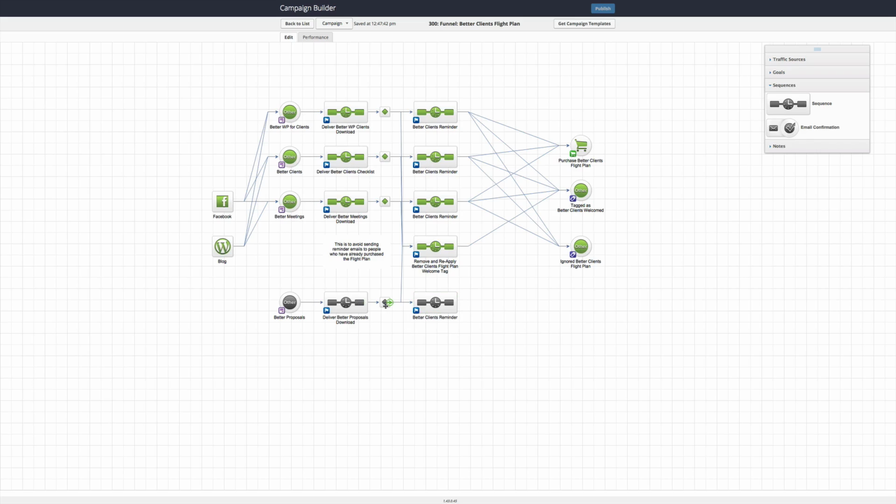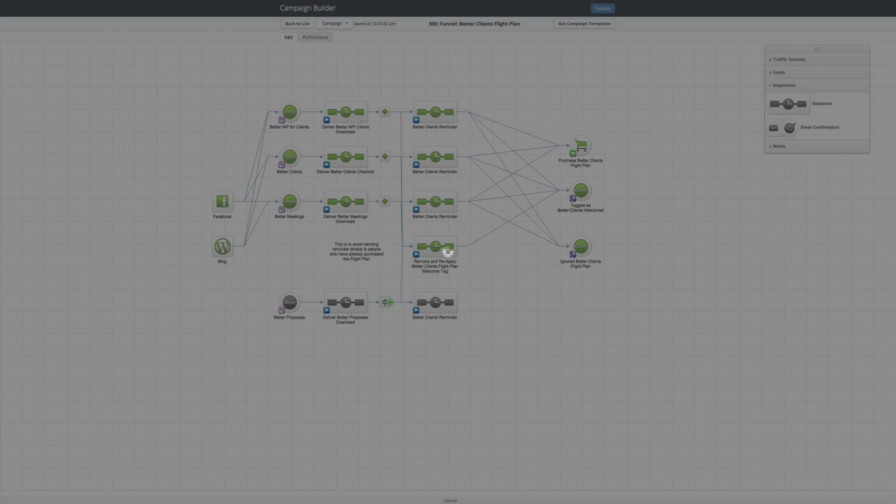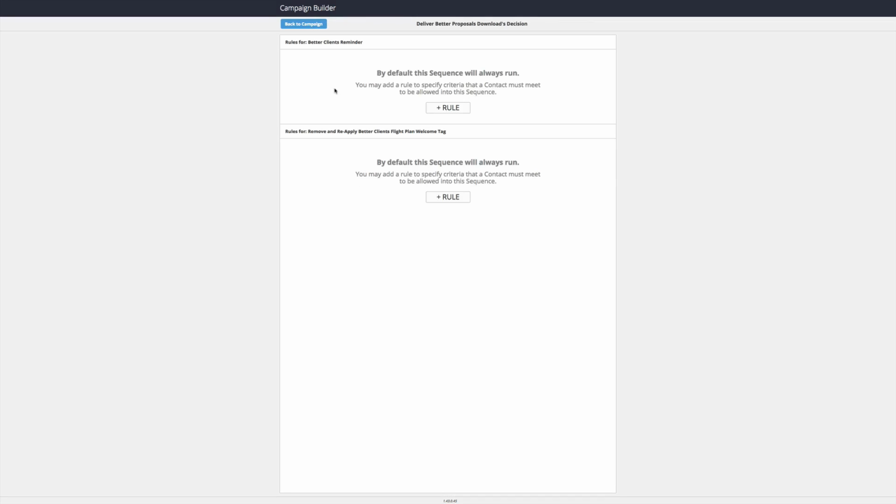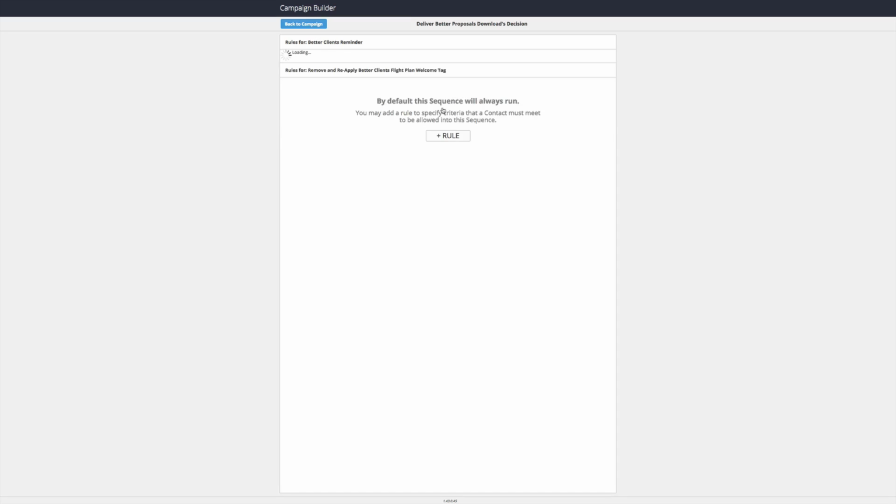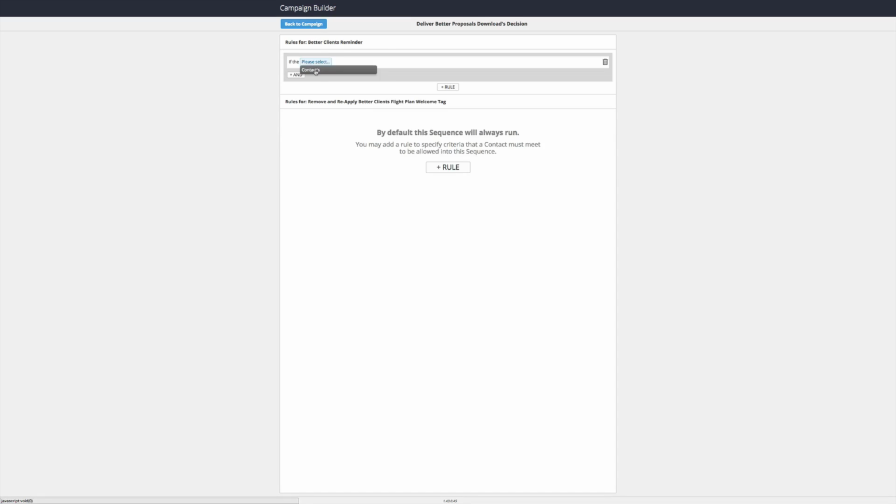And I'm going to double click on the diamond to pull up the criteria for this automation. Now, what happens in this diamond, essentially here you create rules, and based on the rule will determine where the customer ends up. So the first rule here is for the Better Clients Reminder. And so what I want to do here is I want to run a rule that says, hey, if the contact's tags do not include, so it doesn't contain, Better Clients Flight Plan Welcomed, then put them in this reminder sequence.